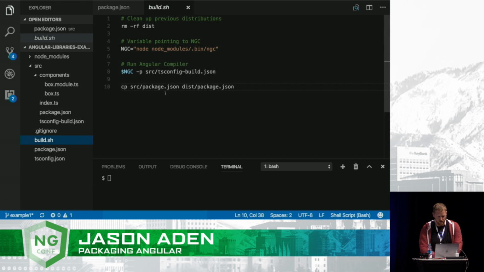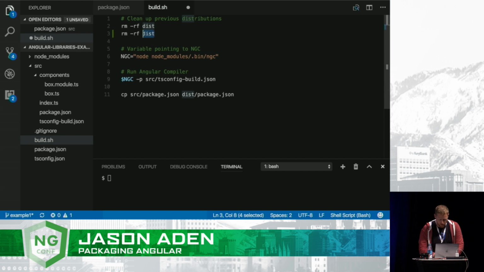It's just a build.sh file. So I don't forget later, I'm going to put in here this. So we're going to clean up our previous build. And then we're going to get a handle on the Angular compiler, right? So node_modules/.bin/ngc. And all that we're going to do is run ngc, passing in a project. -p says what project you want to use. And we're going to pass in this tsconfig that we just took a look at.